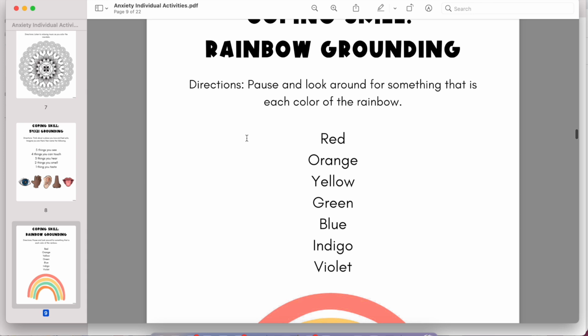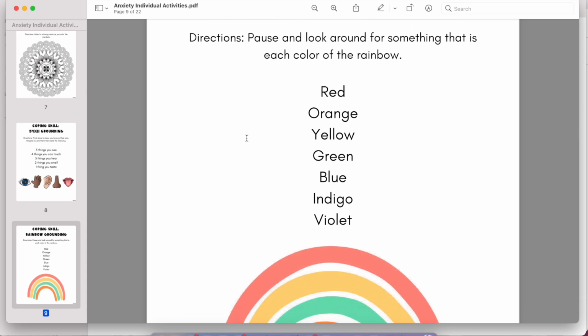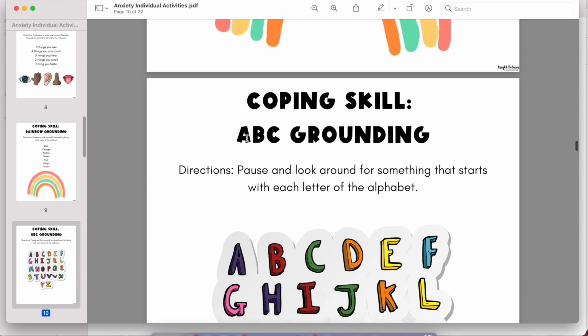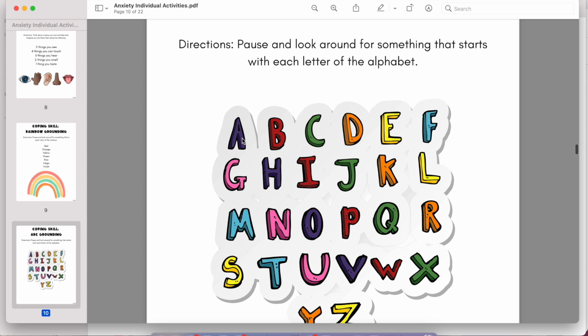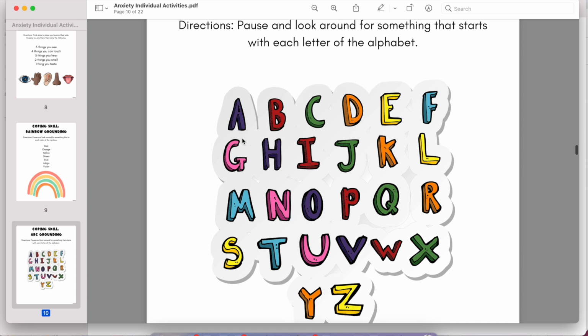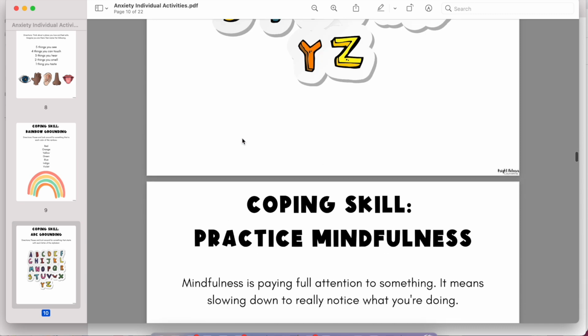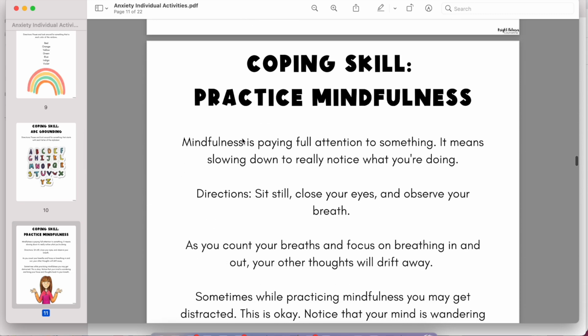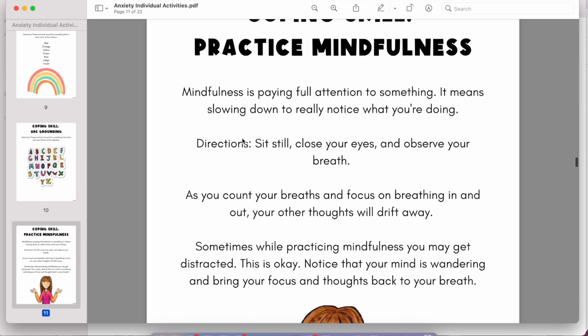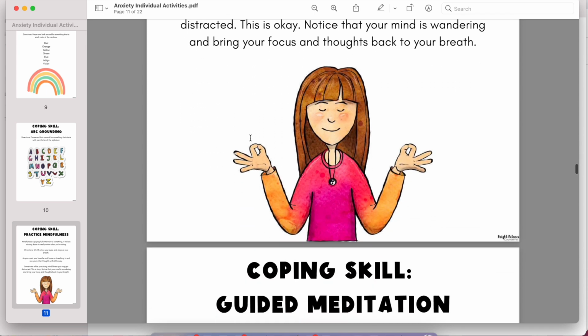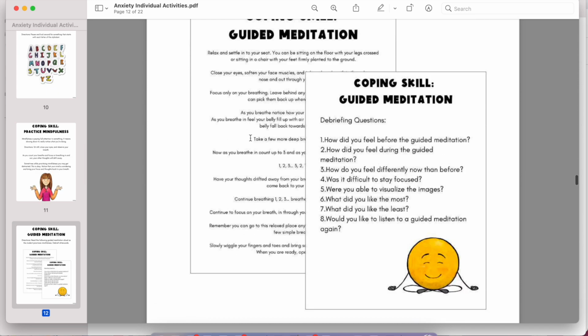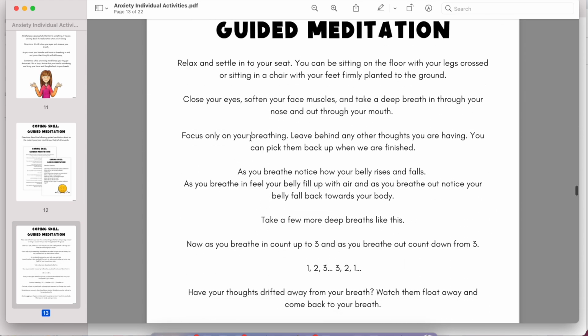Rainbow grounding is another thing they can do, if they're in a really heightened moment. They can stop and, to calm down, look for things that are each color of the rainbow. And then similar along the lines of the rainbow grounding is the ABC grounding, where they're looking around for things that start with each letter of the alphabet. Then onto the coping skills, practicing mindfulness. So we have a mindfulness activity for them here about counting their breaths, along with a guided meditation and some debriefing questions.